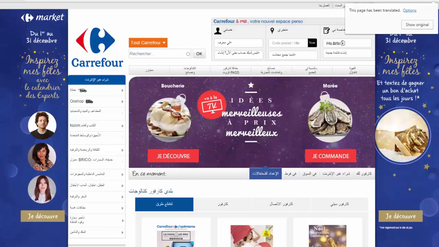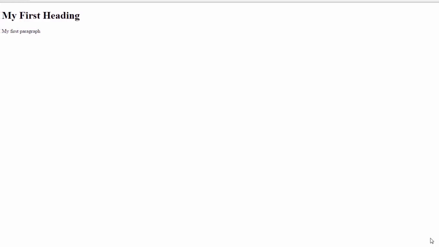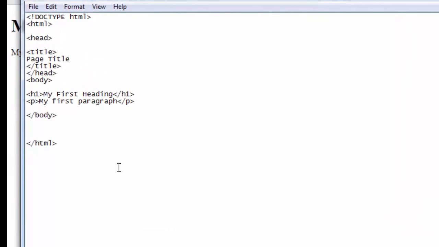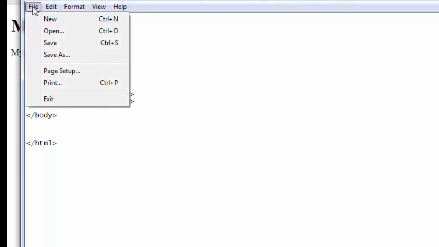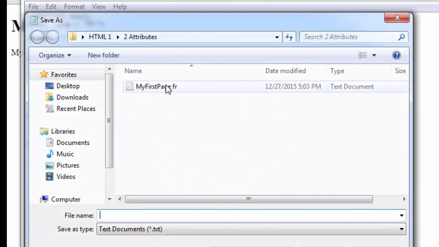So what I need to do is, if you look at this page, my first heading and my first paragraph, this is apparently in English. Supposing I want to change the language of this website to French, all I need to do is go back to my notepad, and within the HTML tag type lang. HTML lang is equal to FR. That's it. And I want to save this page as my first page FR. That's French.